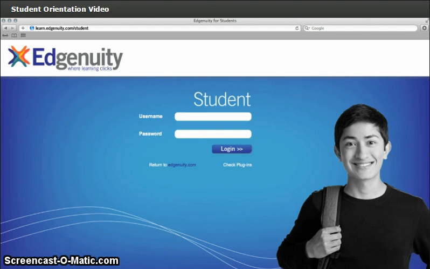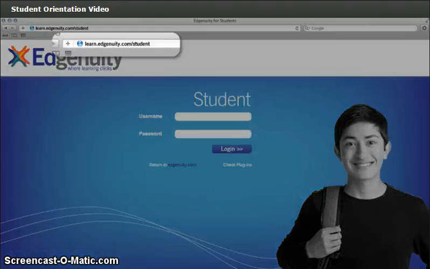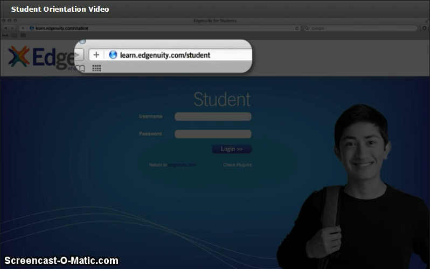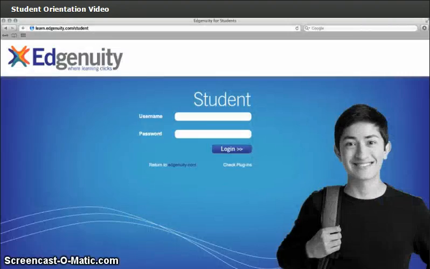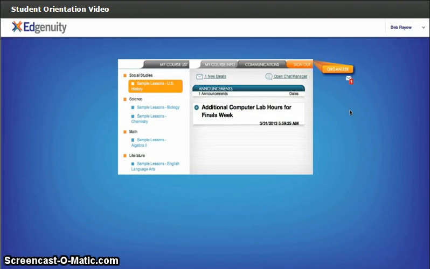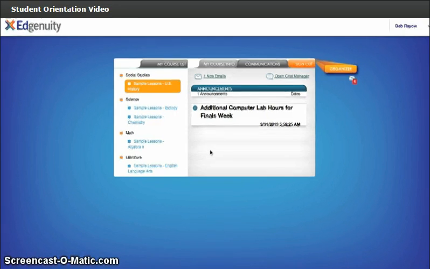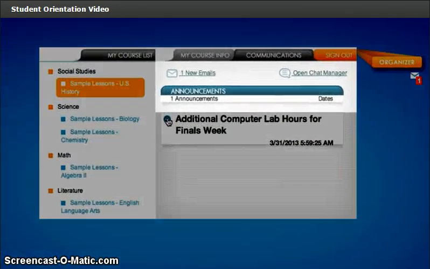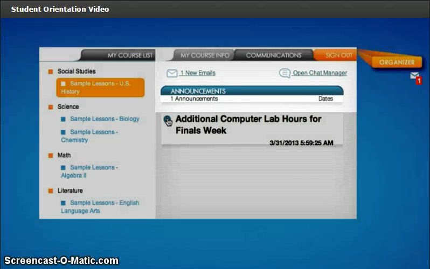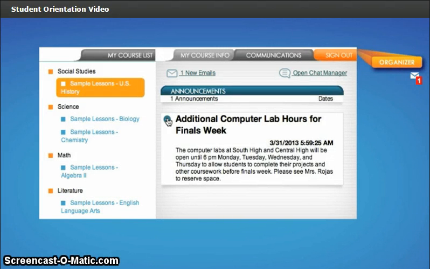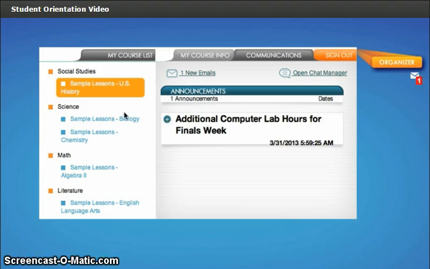Logging into Edgenuity is easy. Just enter your username and your password at learn.edgenuity.com/student. Once you've logged in, your course list appears here, in the lobby. Here you can also check new messages, including chat and email, and you can also view any new announcements. To access a course, just click its title.